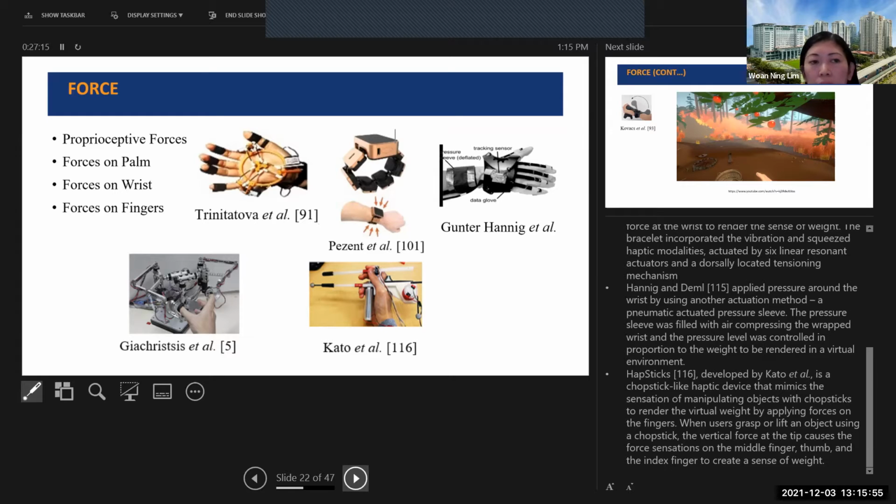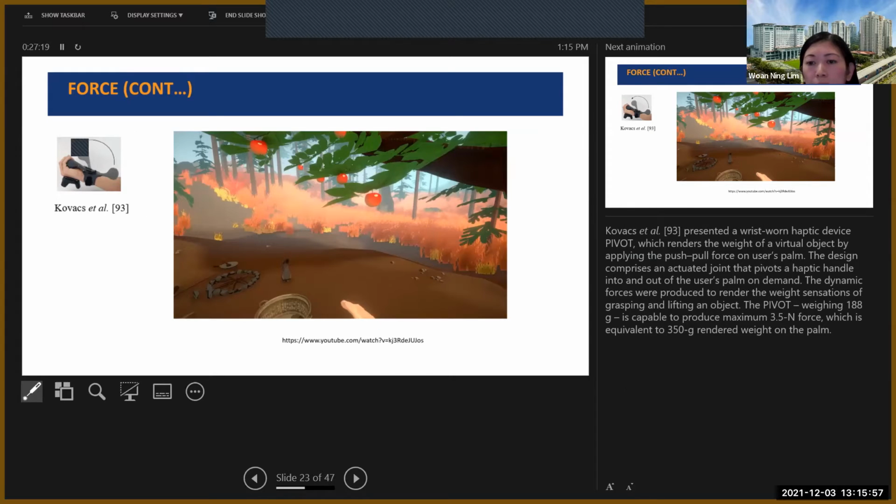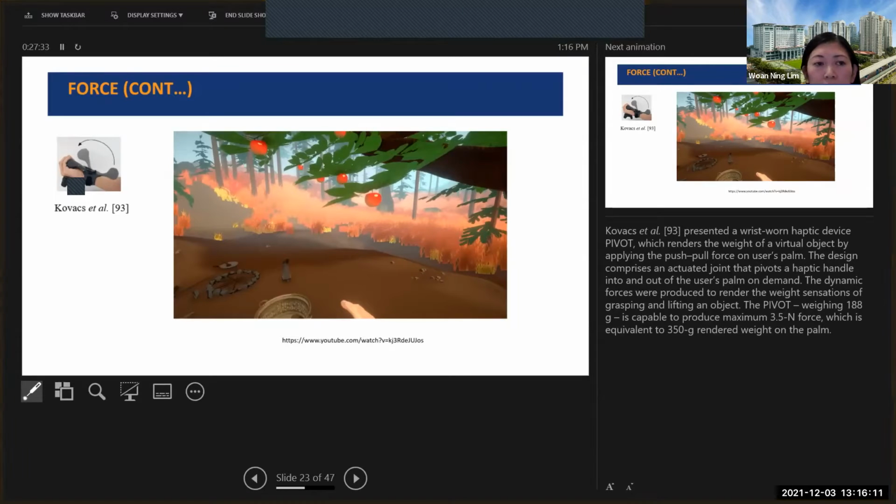So this one, Kovacs presented a wrist-worn haptic device called Pivot. It renders the weight of the virtual object by applying a pull force on the user's palm. This design comprises an actuated joint that pivots a haptic handle, this one, into and out of the user's palm on demand. And the dynamic forces it produces can render the weight sensations of grasping and lifting an object. Let's take a look at this video.